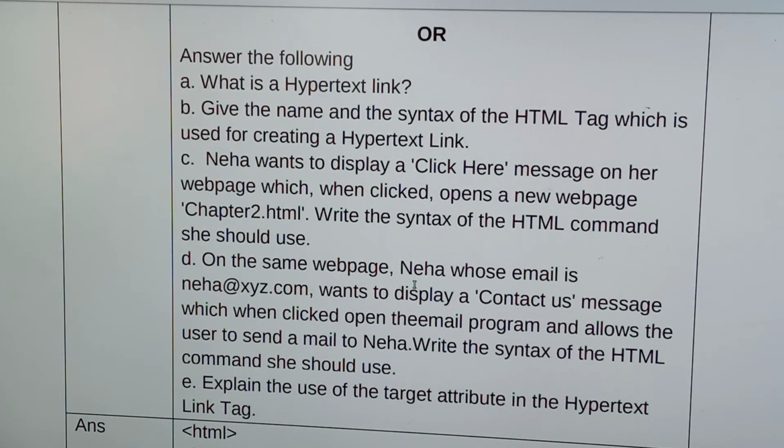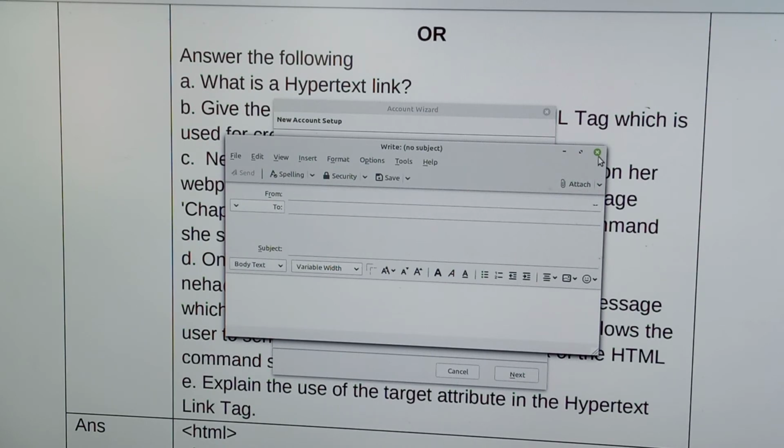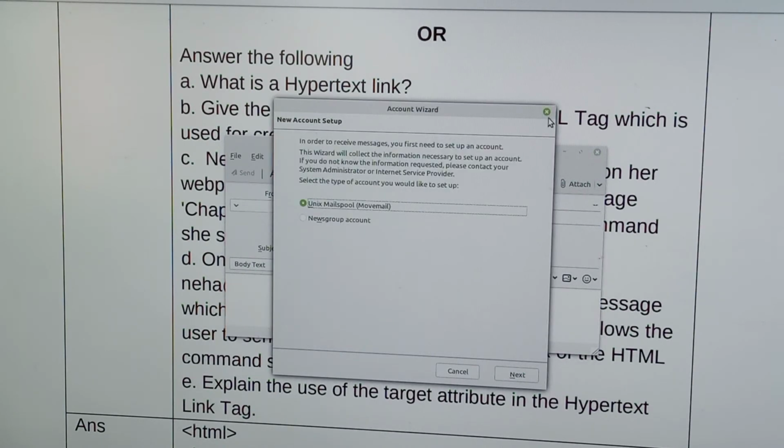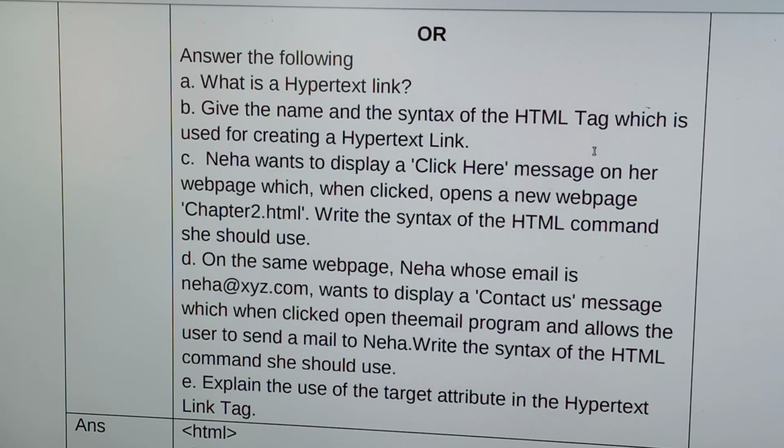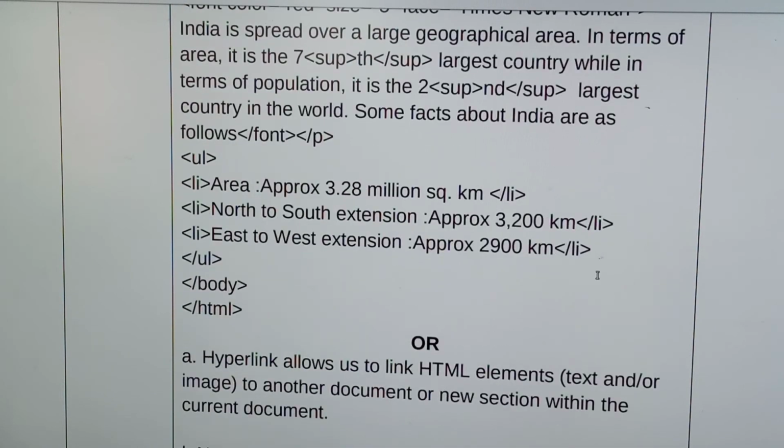It is clearly given that Neha's email ID is neha@xyz.com. The message is contact us. If you click on this contact us, it automatically opens the mail to neha@xyz.com. Then we can send a mail also. So how to write it? You can use mailto linking. How to use mailto linking? This is the syntax, so look at that here.